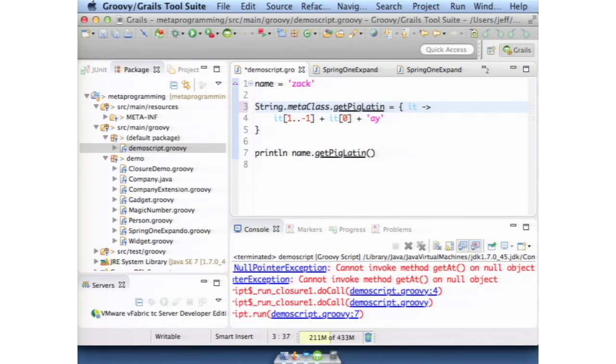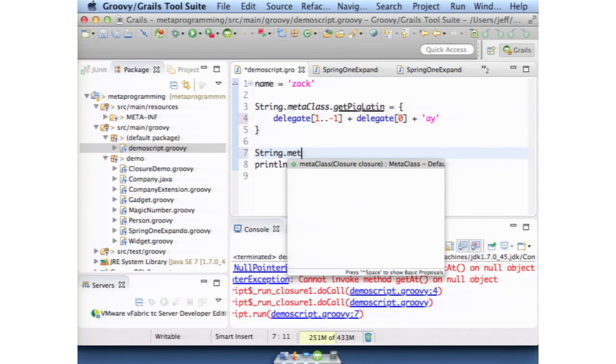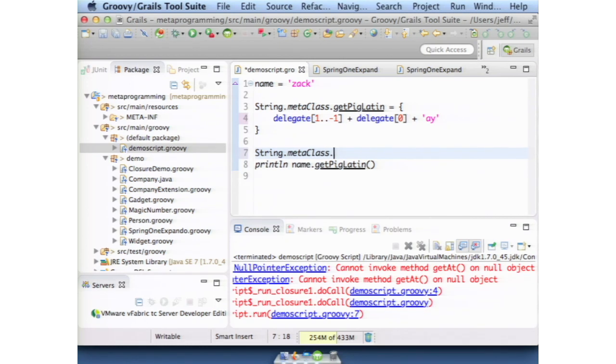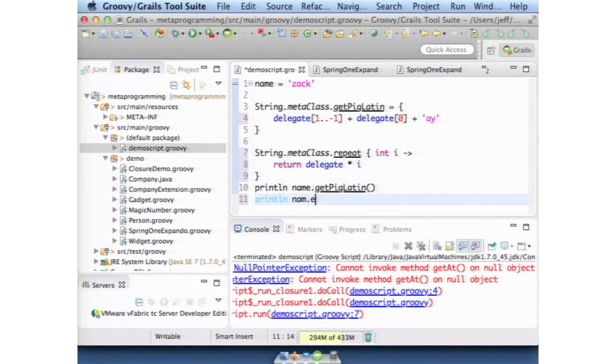So if you were, let's do this. Let me add a different method. Let me get this back to functioning here. All right, let's add another method that says string.metaclass.repeat int i, return delegate times i. All right. Now if I were to println name.repeat 4.